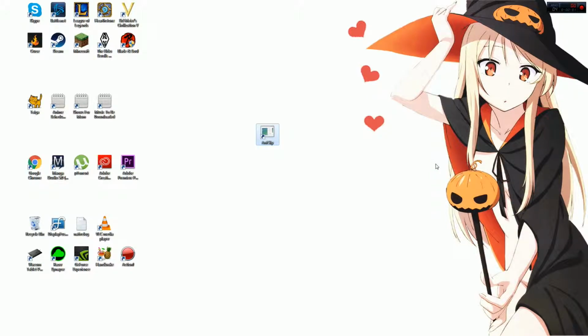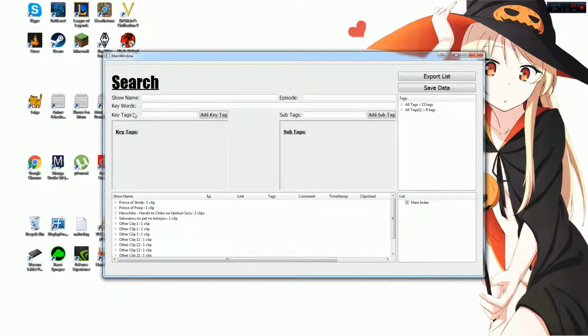Alright, so now that AniClip is installed, I will move on to the features. As I start the program, you'll notice in big bold letters that this is for search. I plan to add the ability to add clips to the list through this program, but that will come in a later update. Alright, so down at the bottom you'll see the search results for the currently valid clips.